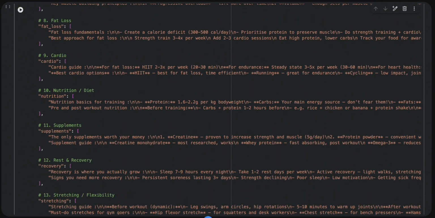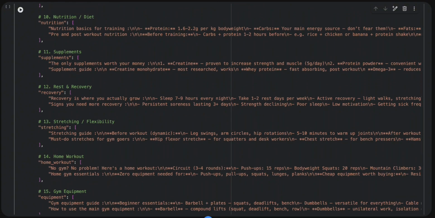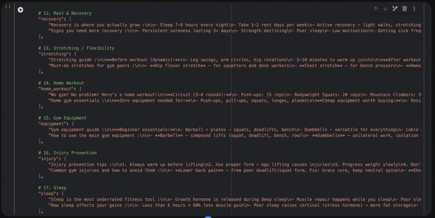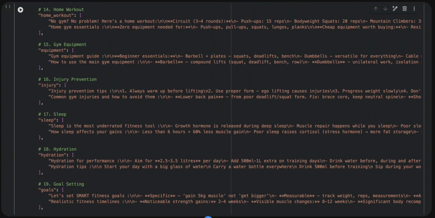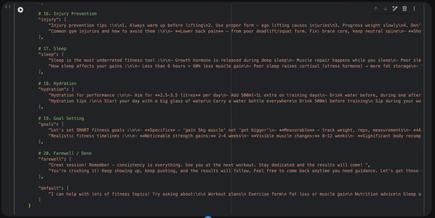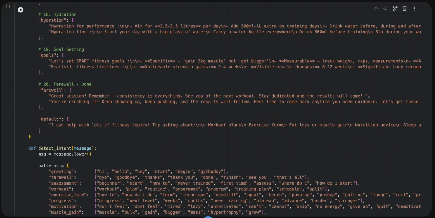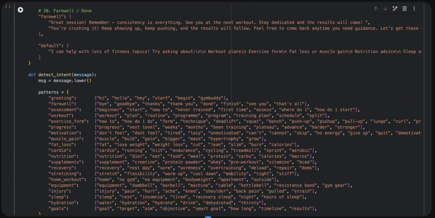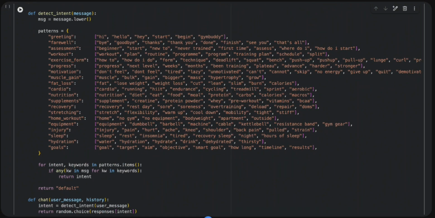I created multiple categories like greetings, workout, nutrition, supplement, cardio, sleep, hydration, stretching, and motivation. Each category contains multiple responses. For example, in the workout section, the chatbot gives workout plans for users. It can provide beginner workout routines, exercise schedules, and training splits.